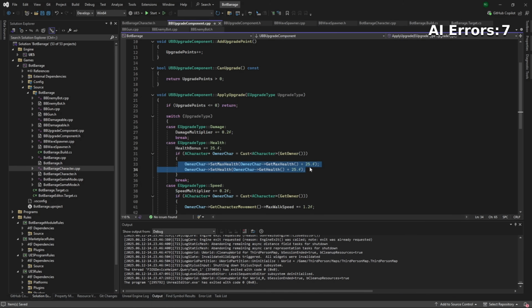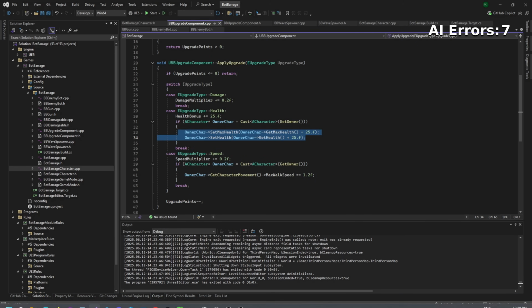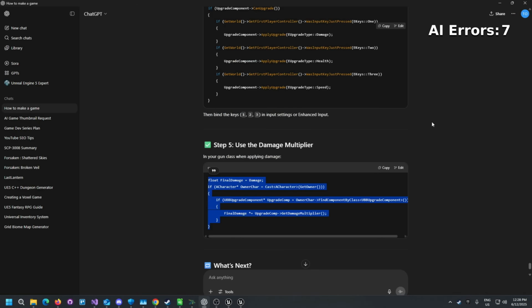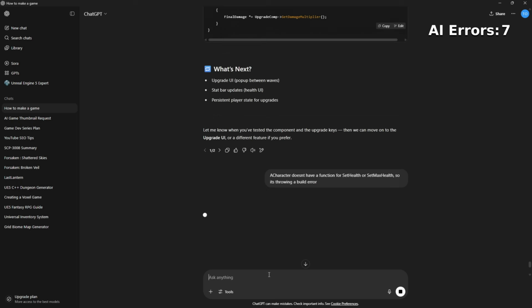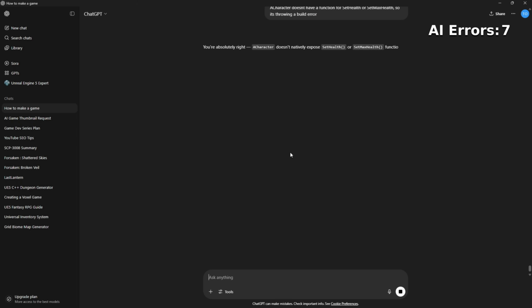So in here you can see I'm taking a quick look, just going through, and well, let's talk to the AI about it, see what it says. Now we're telling it a character doesn't have a function for set max health. If you notice, I am trying to be case sensitive. I'm trying to not confuse the AI. You're absolutely right. Yeah.